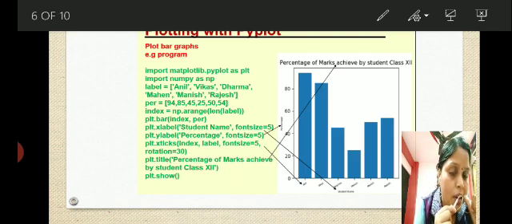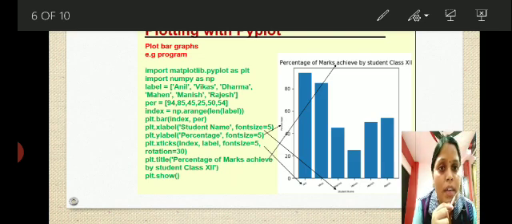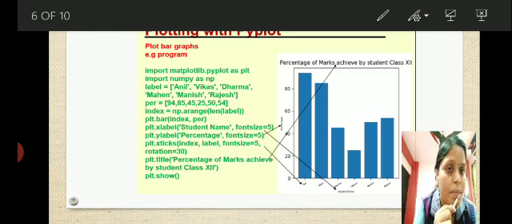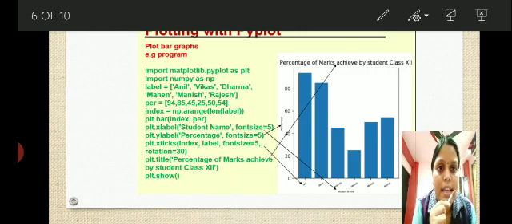Now, as you write on graph paper, showing for what purpose you use the x-axis and for what purpose you use the y-axis, in the same way here also you can label. With plt.xlabel you can put the student name, with font size equal to 5. With plt.ylabel you can put the percentage, with font size equal to 5.